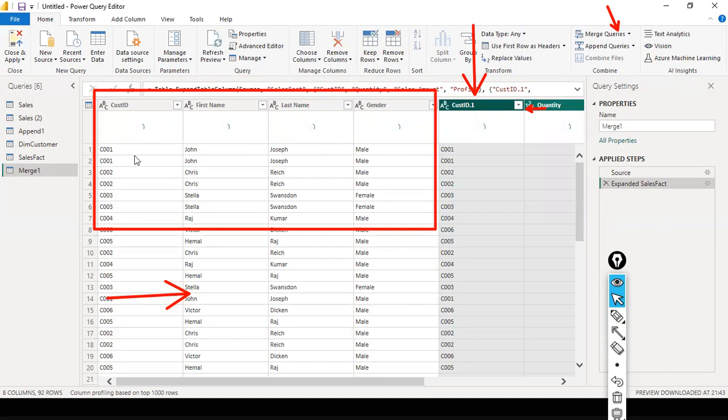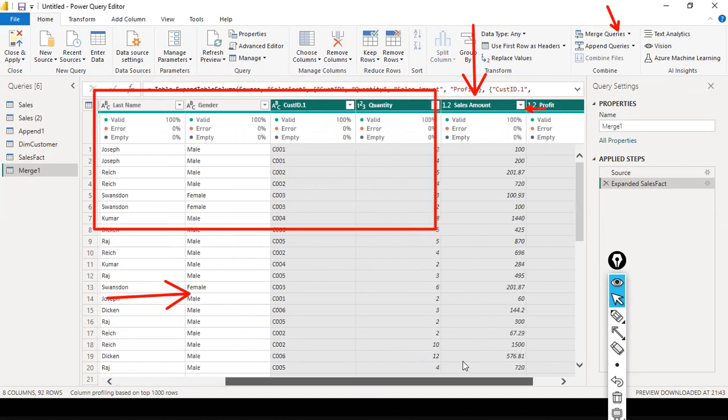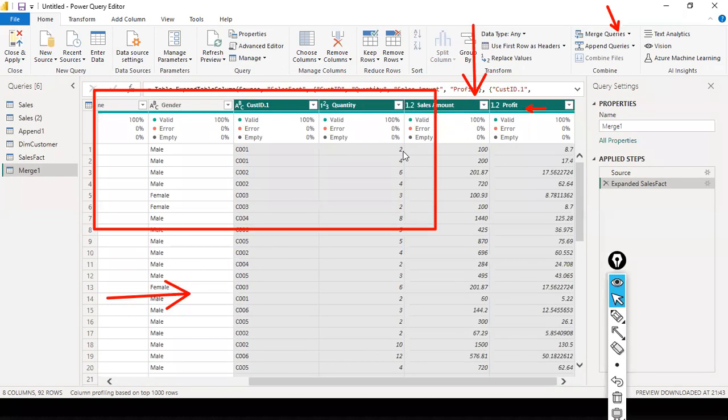Look here, C001, C0101. John Joseph is a male, and so sometimes one day you purchase 2 units, another day you purchase 4 or something like that. One transaction 2 units, another transaction 4. You can see that here.